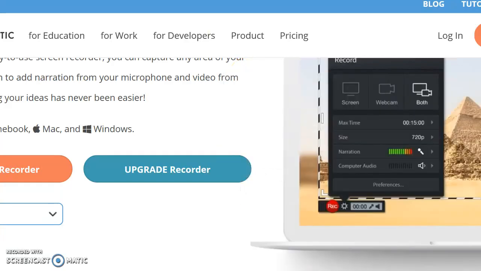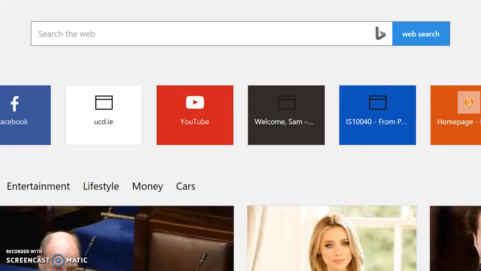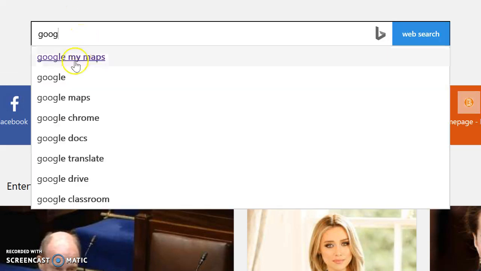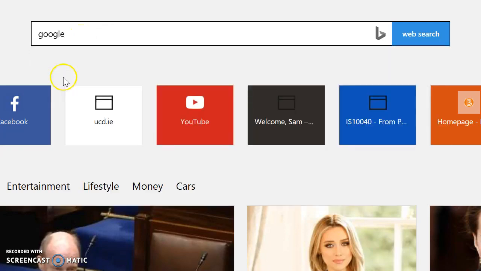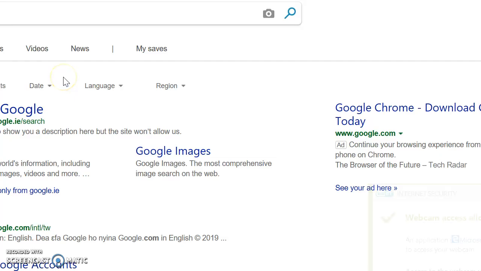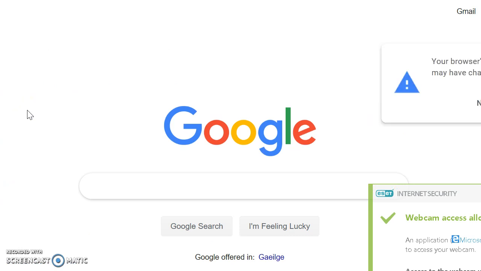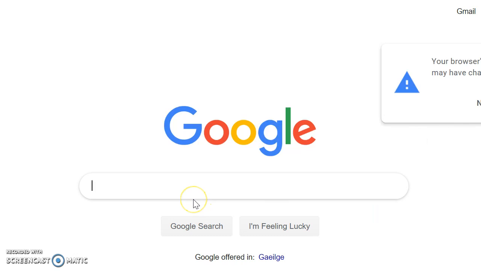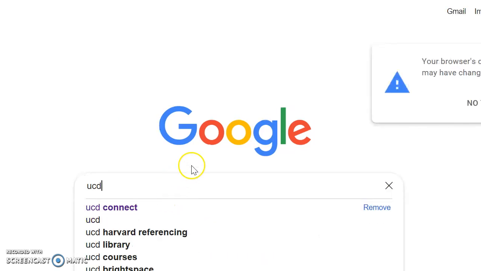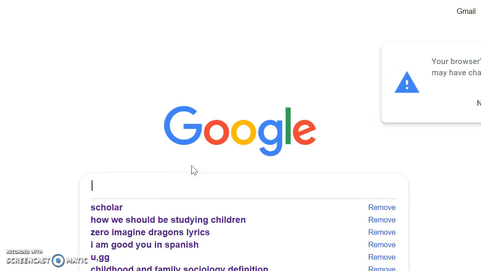Hi, so basically what's going to happen is you need to look up UCD images. So obviously you go through here, go Google, because obviously this doesn't work. We're going to Google, not Bing, no thank you. Then you obviously look up UCD, actually images.